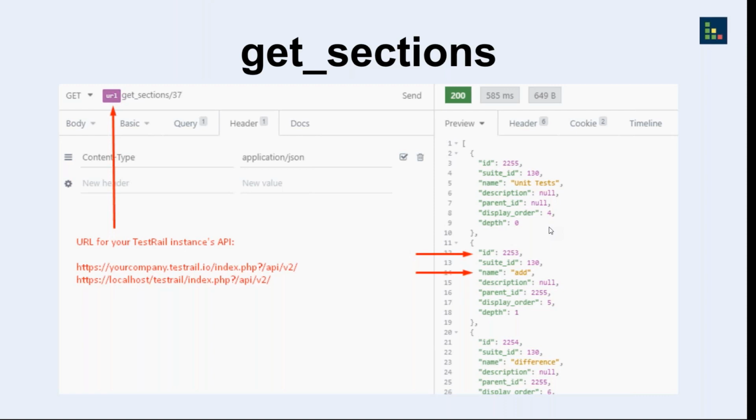If you are using TestRail server, an example would be localhost/testrail/ followed by the path to the API. And then all API endpoints are appended to this URL, so the URL /get_sections/ your section ID, for example.